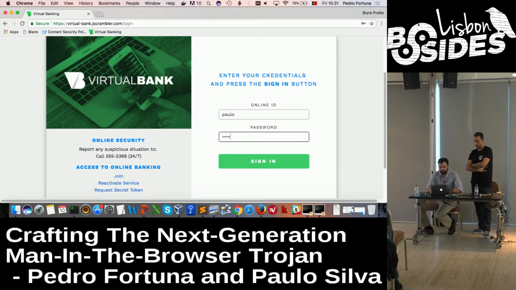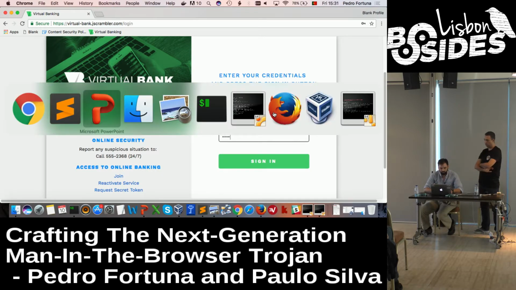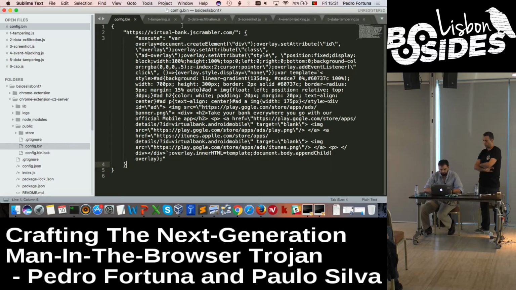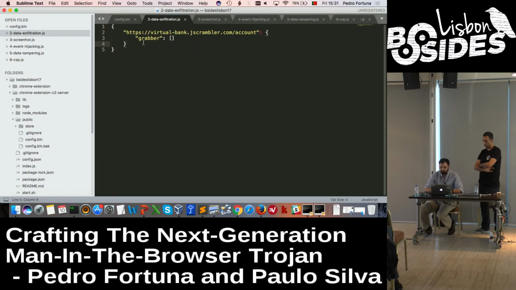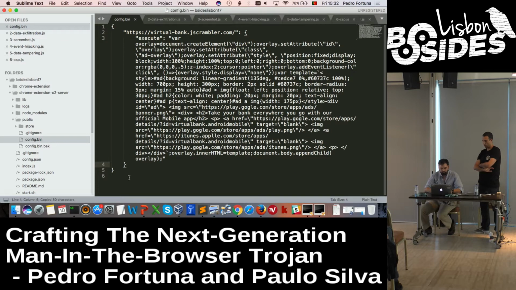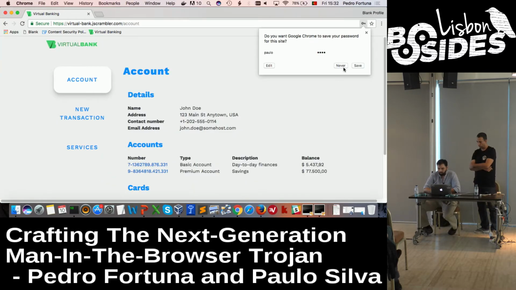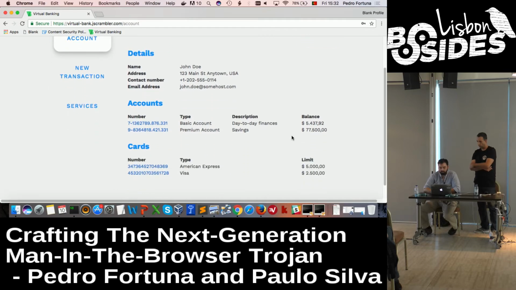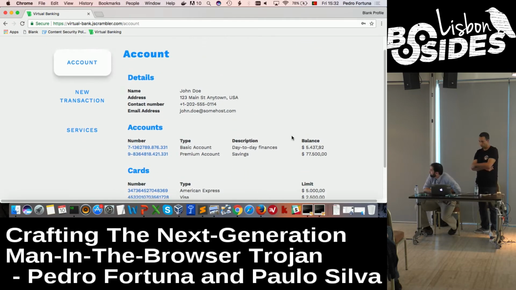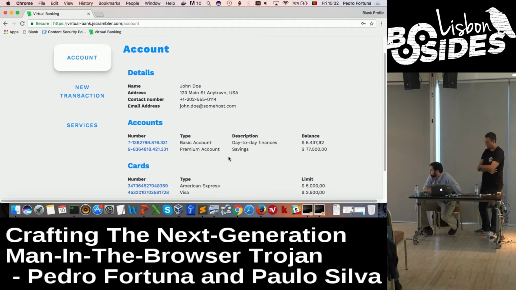They should log in, and maybe it would be cool to gather all virtual bank users' credentials. So let's update our configuration file. The tamper is done. Let's grab all user authentication tokens. And let's move on. So let's sign in. So when the user gets into his account, we land on a page with our details, all the details about our credit cards, accounts, balance, okay?